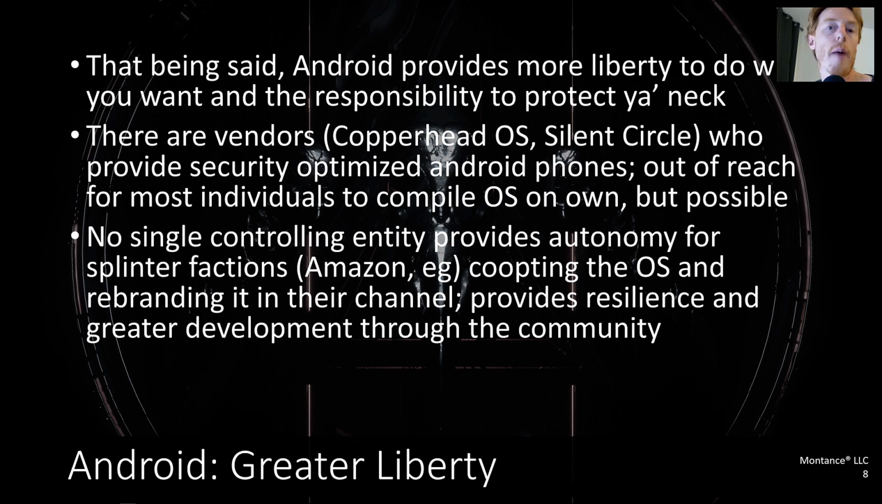But you could go buy the Copperhead OS Pixel, whatever the latest is that they're supporting. Same for the Silent Circle.